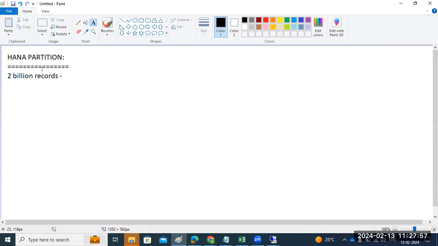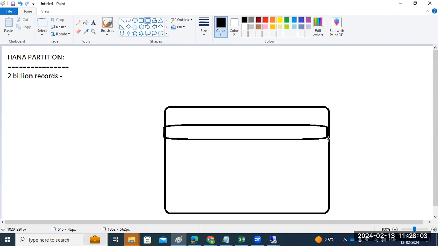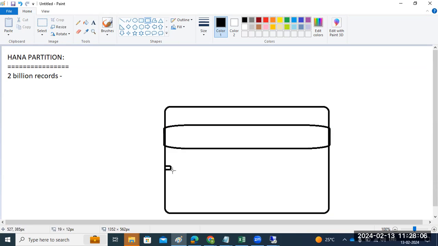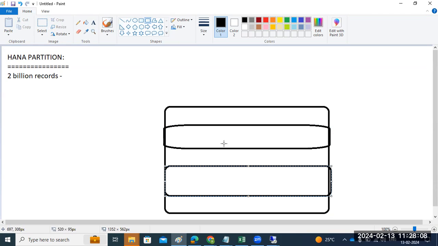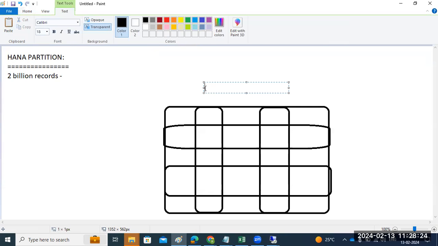Suppose, for example, this is one of the tables in the HANA database, right? It has rows and columns. This is one of the employee tables. There are 4 billion records, meaning 4 billion employees' related data is here.